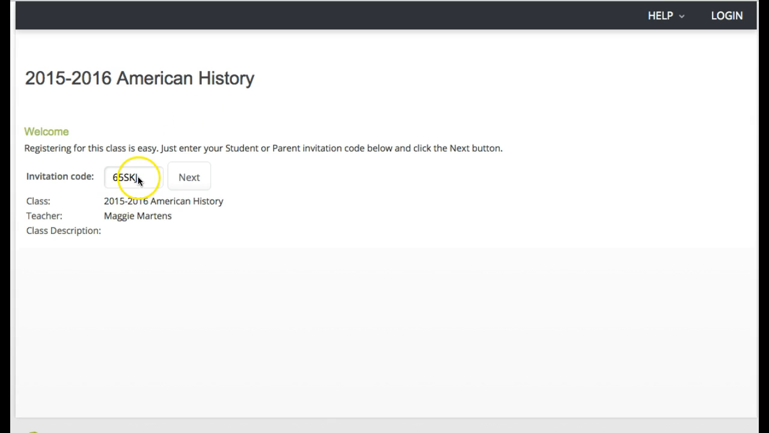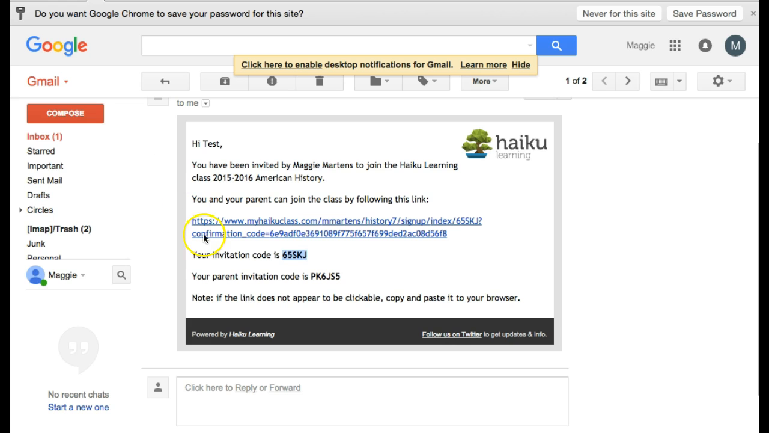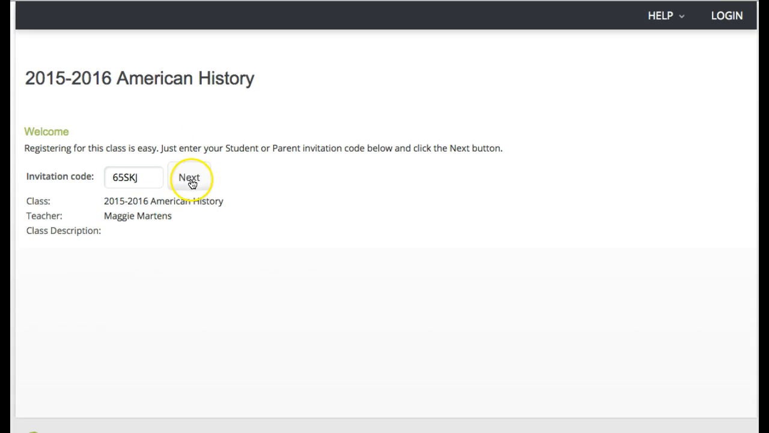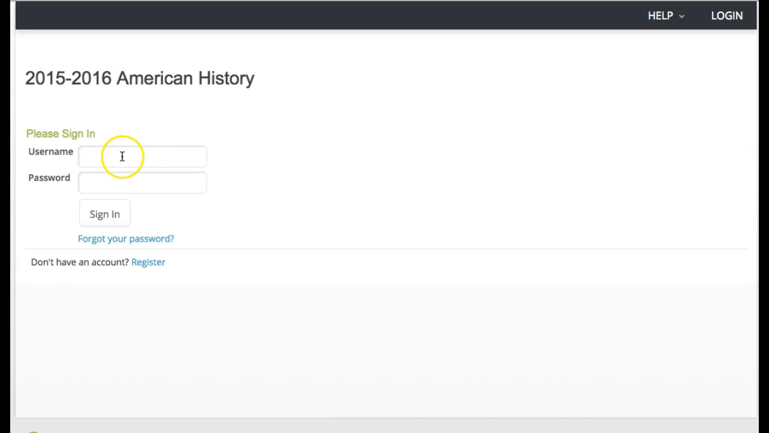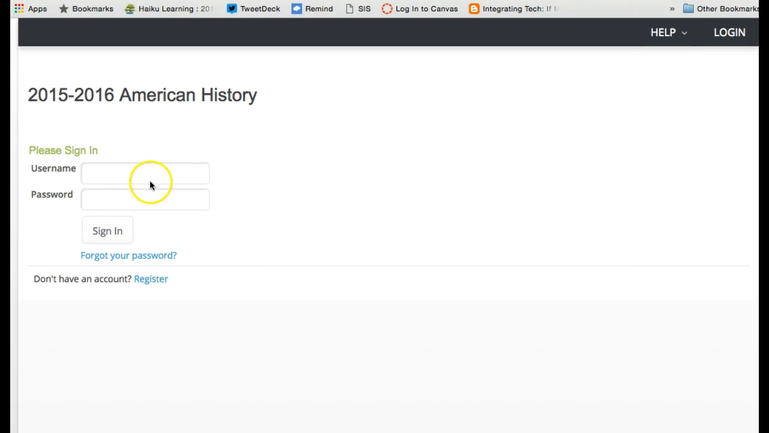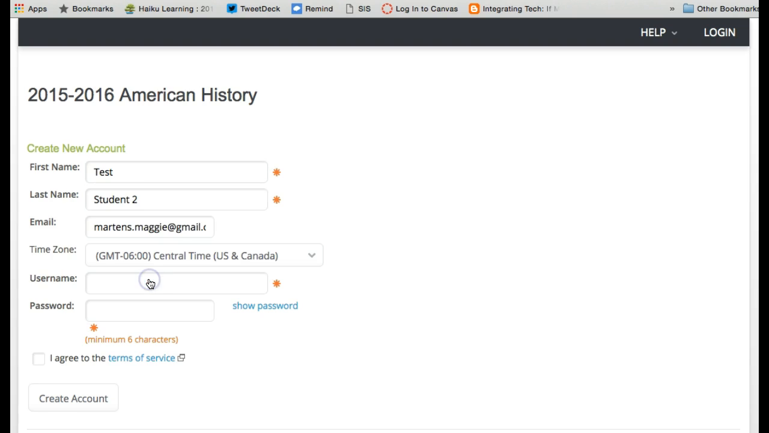All right, some people will be lucky enough that their code will get put in for them. If it doesn't, you go back to the email and you copy this code and put it in. And then you're going to hit next. All right. Okay, you don't have a username or password yet, so you're going to go down here where it says register. So you're going to click register.